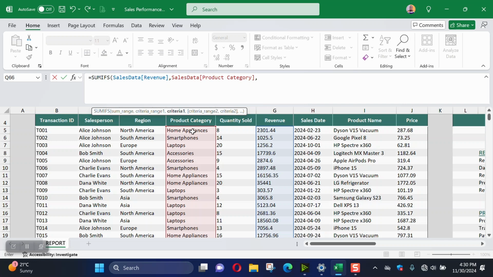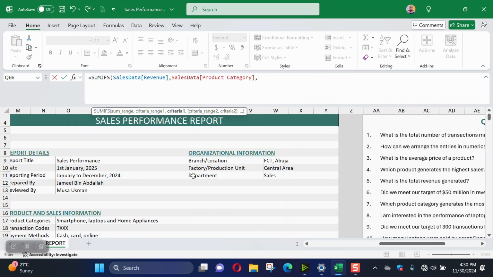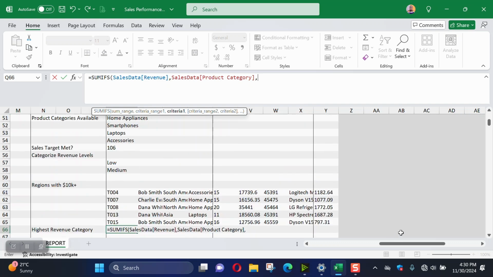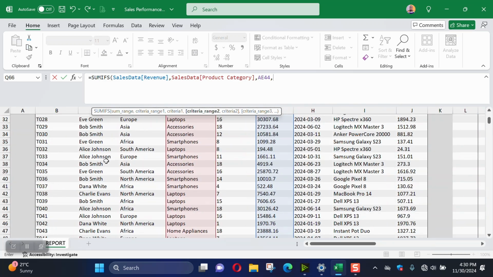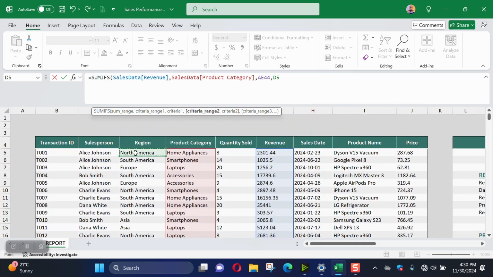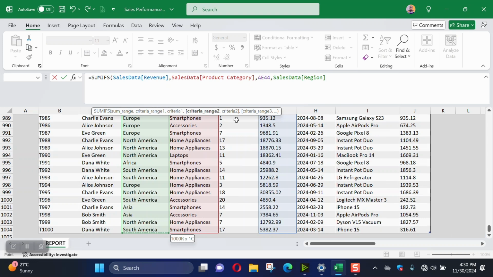The criteria one is home appliances. Let's start with that. For example, hit comma on my keyboard, and if I don't want to start with that, I will just scroll to the side here and then choose one of which I have specified. I'll start with this one, which is home appliances. Hit comma on my keyboard. Now the second criteria is the region. So I'll first of all select this range. After that has been done, I will hit comma on my keyboard.